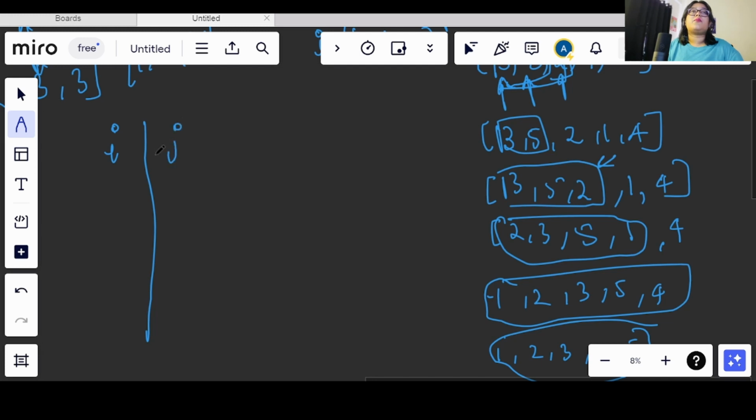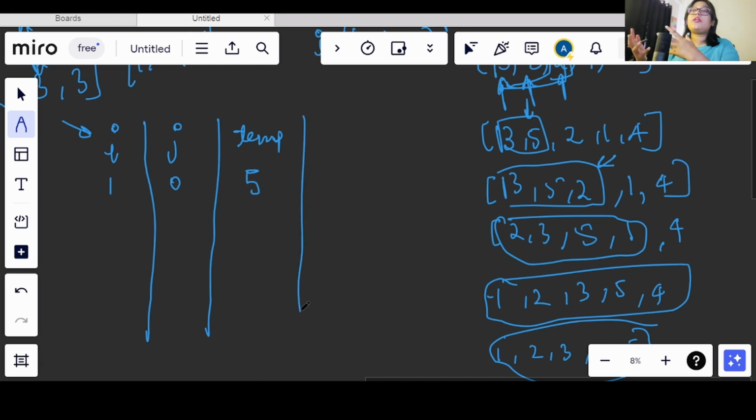and we have j. Okay, so I was starting from 1 and j was starting from I minus 1, right? So it will start from 0 here. Now since we have to insert, we will store this I in a variable, a temporary variable. Okay, so let's take temp, and we will store the value that is at the ith index, that is 5 here, right? So we will store this I at that index, and then how will it work?